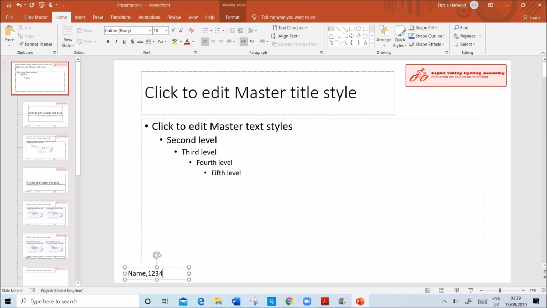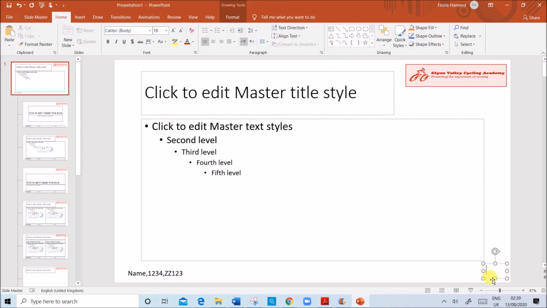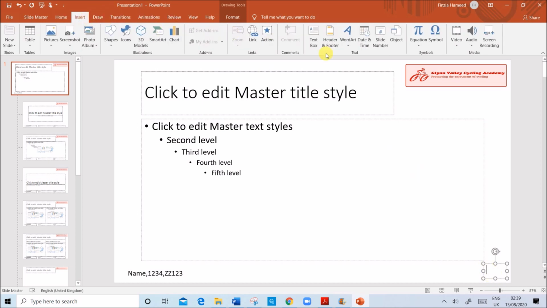Name, sender number and candidate number. Insert another text box. Draw the text box here. Keep the cursor inside this. Then go to insert page number, slide number. So now this is given here. So all the three elements we have inserted: the image, the name and the slide number.